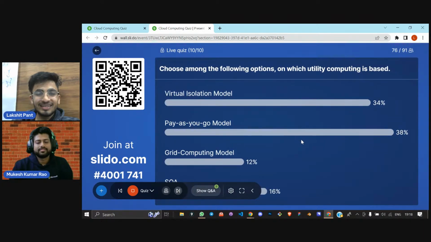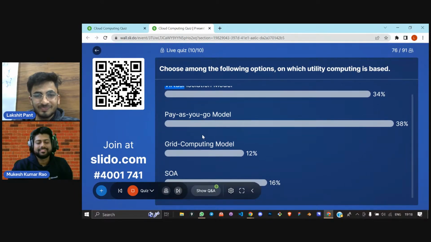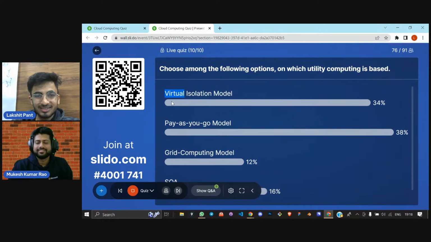Okay, that's a very mixed kind of virtual isolation model. I am still wondering, you have gone to the first answer by just hearing this term, virtual. That's why you have chosen this term. So it's a pay as you go model. In cloud computing, you only pay for what you use.